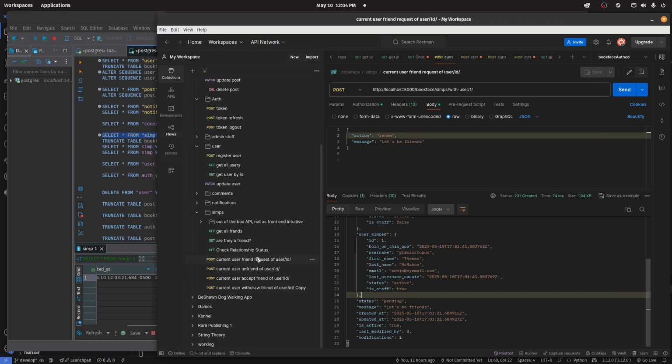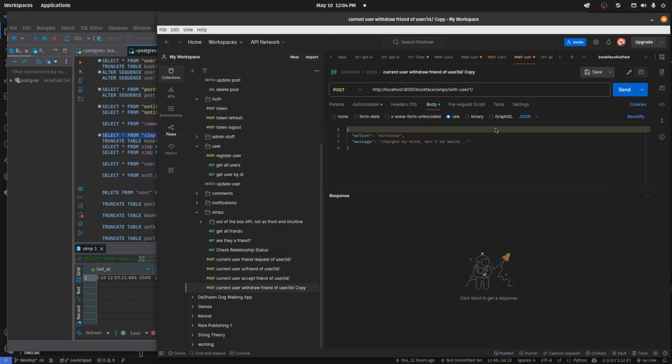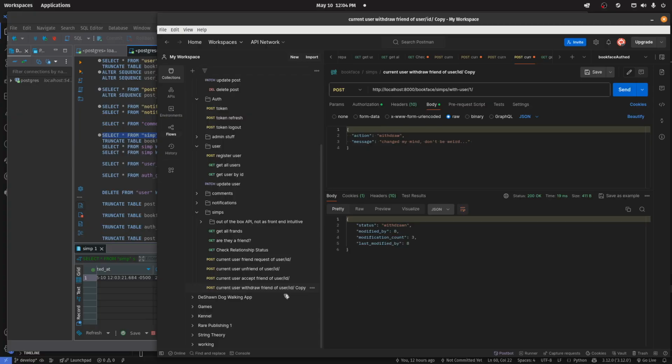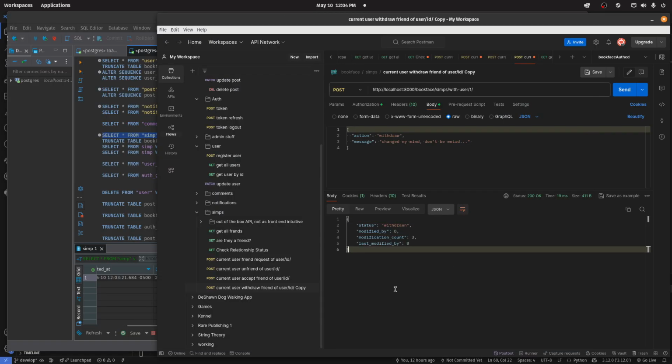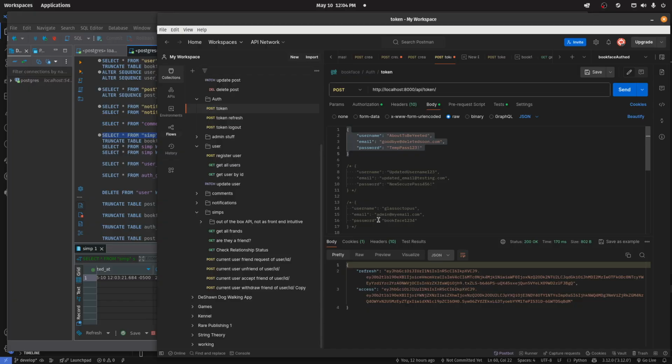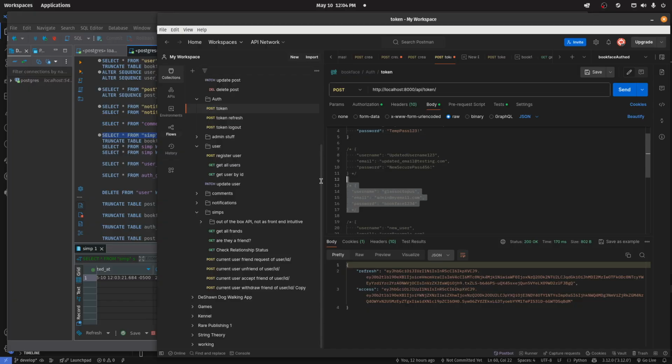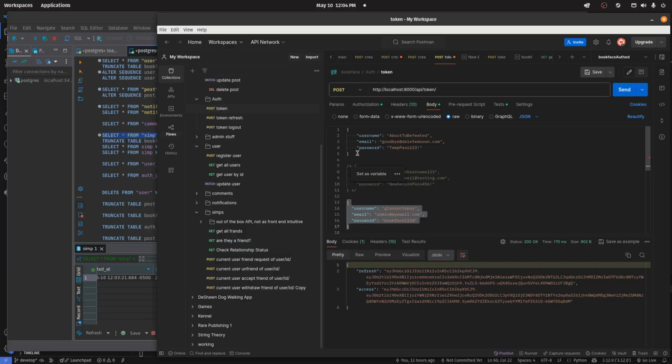Now we're still logged in as 8, but let's say 8 changes his mind. So we're going to withdraw that. All right, and then we're going to look at this again, and there we go. And 8 still. Now let's say we want, just to show that functionality is there, Glass Octopus user 1 can log in. It's a little awkward, but it is what it is.